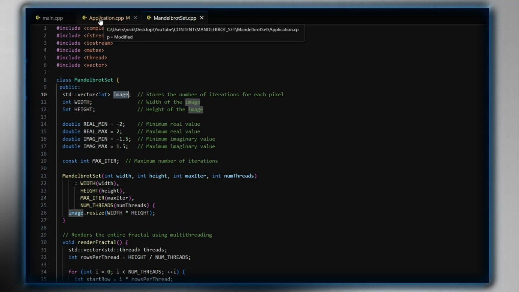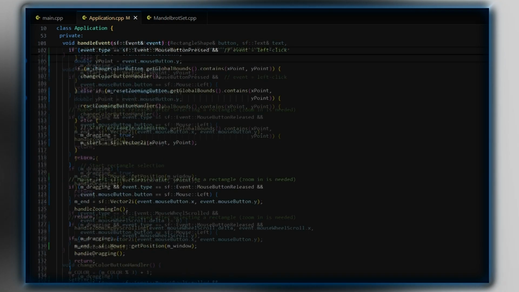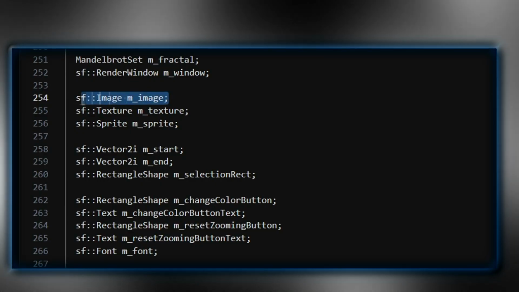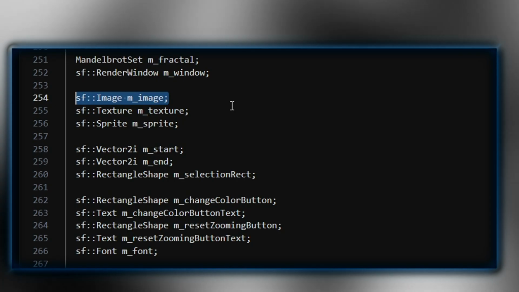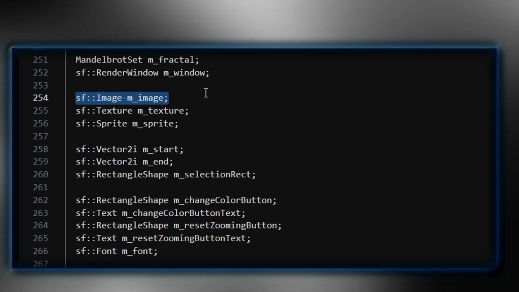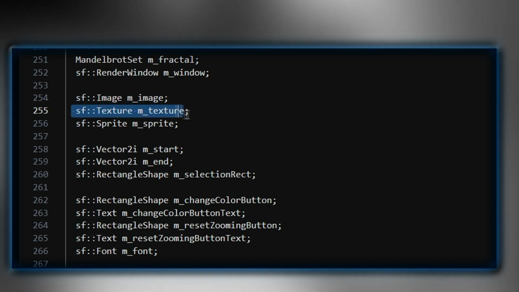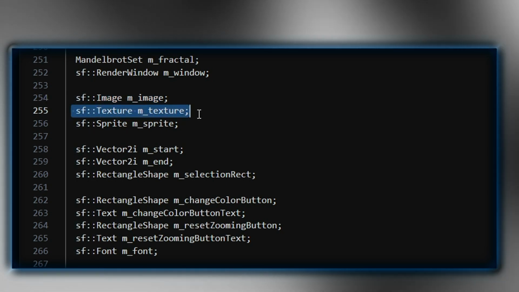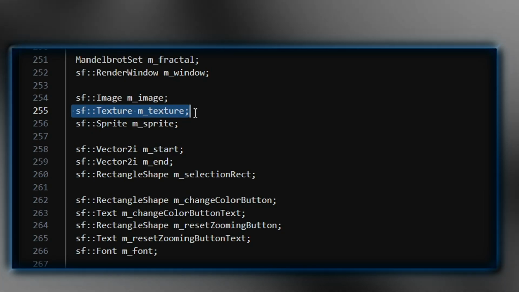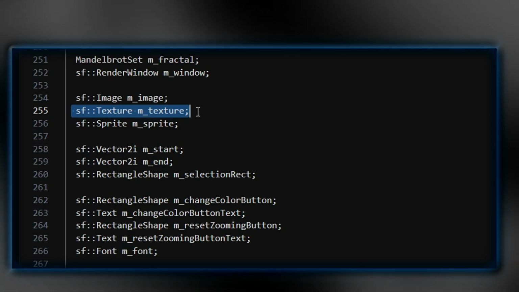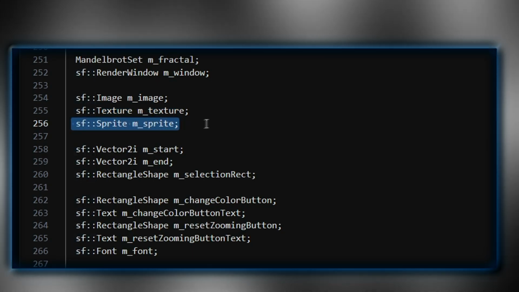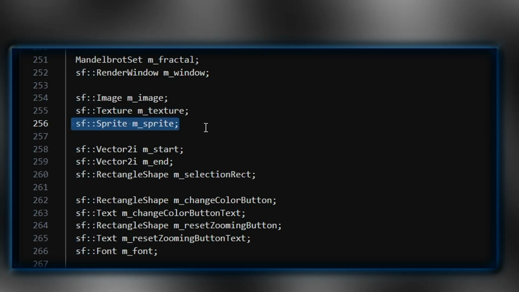To draw these pixels on the screen, I have 3 members in the application class. The SFImage class is used for loading and manipulating pixel data. However, SFImage cannot be drawn directly to the screen. The SFTexture class is used to store the image data in a format that the graphics card can efficiently draw. This is necessary because the graphics card cannot directly use SFImage for rendering, and the SFSprite class is used to draw the texture to the screen.